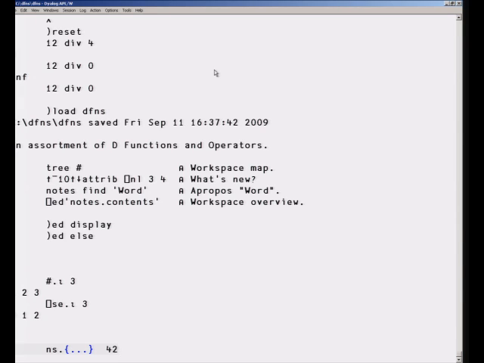If there are any specific examples, I recommend you load the Dfns workspace, because Phil's got some great stuff that he's written in there. There's all sorts of really weird, strange stuff. It's an interesting workspace to look around for examples.